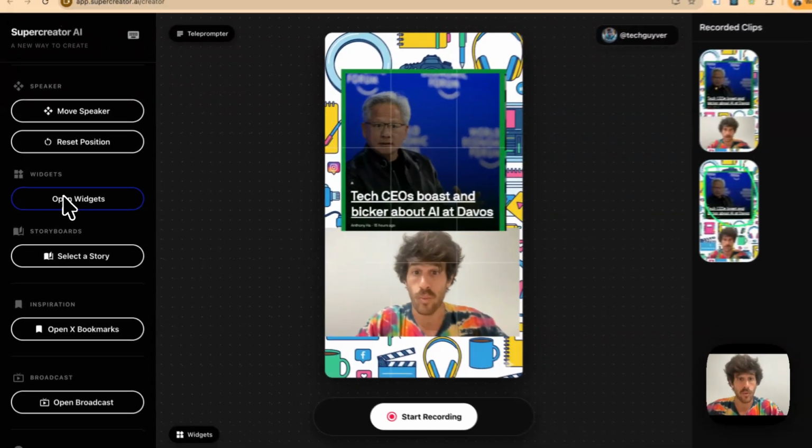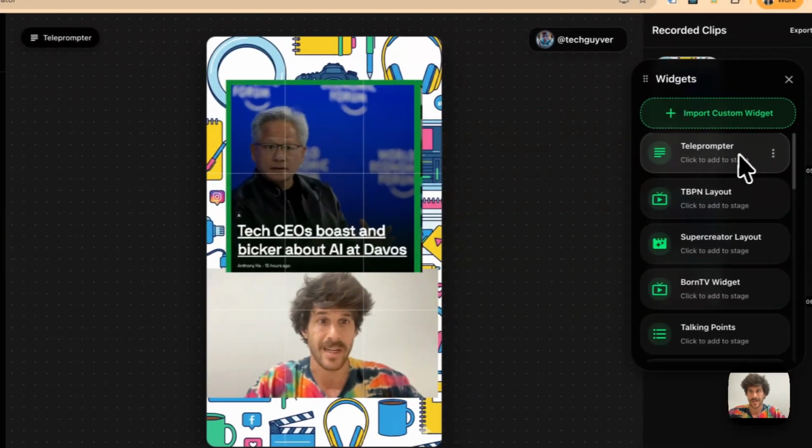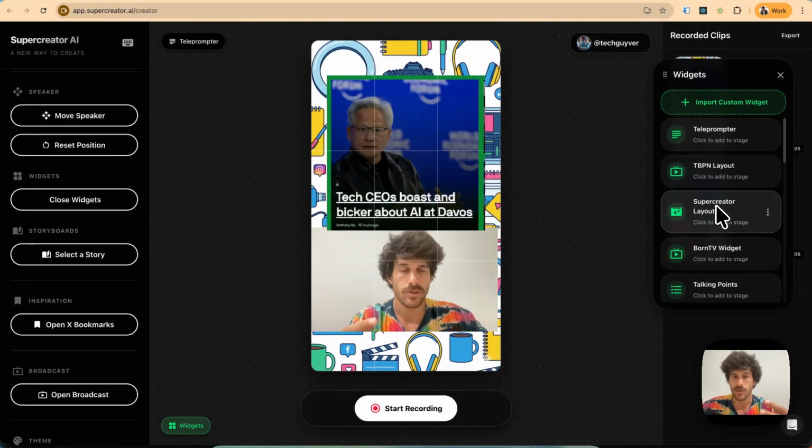And now we've got widgets. Widgets are super cool because widgets are these kind of custom things that you can use to make your video more engaging. And you can also import your own widgets, which just gives you full flexibility, full control over making really any sort of video that you want in an engaging way.